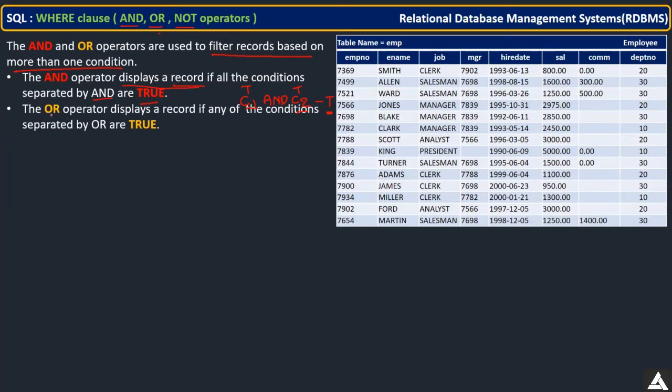In the same way, if you use the OR operator, at least one condition must be true. If any one of the conditions is true, then overall it is true. Only if all conditions are false, it is not displayed. If at least one condition is true, then the entire condition is true, so that record is going to be displayed.